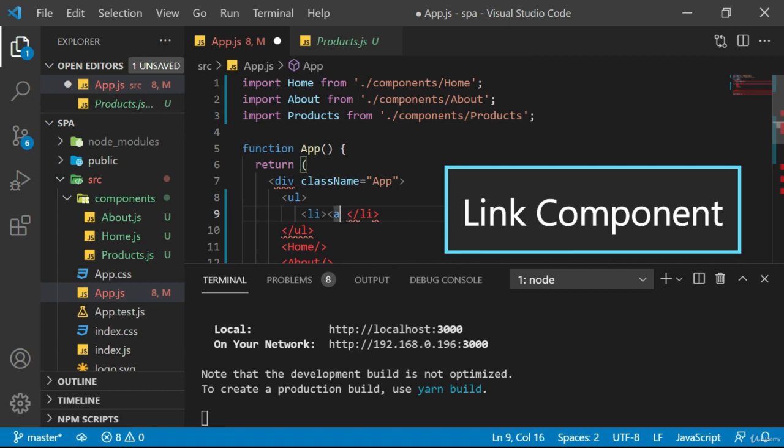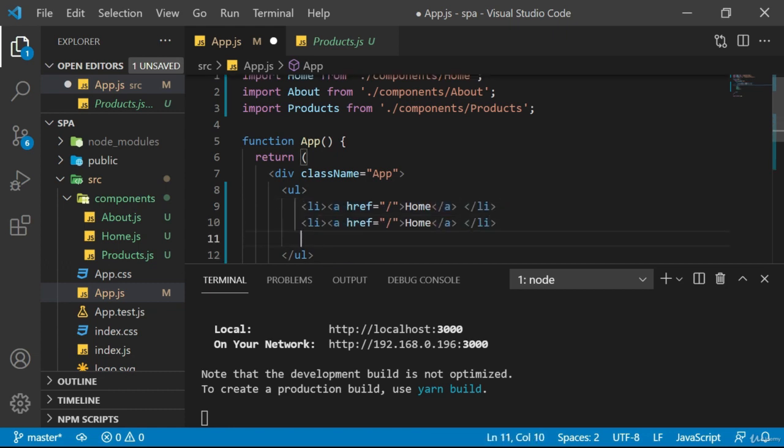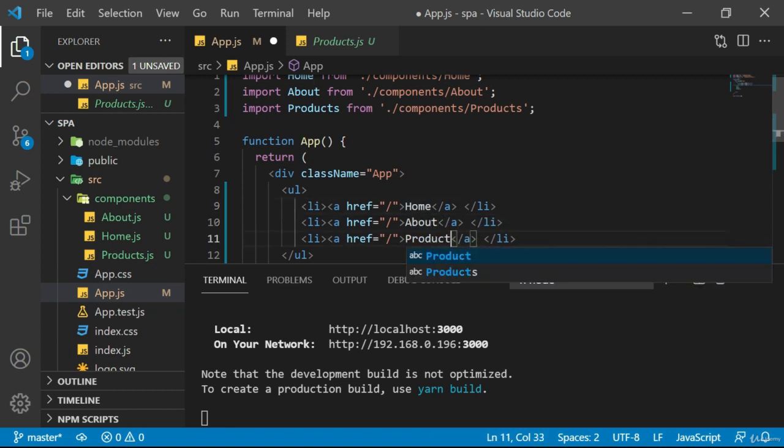But at the moment we will live with this traditional way, then we will convert it into the single page application, that is the router based application. So here I am going to say href. I will put some route here which will have, for example, home. Let me also copy this and paste it 2 more times. We have, let's say, about and we have products.